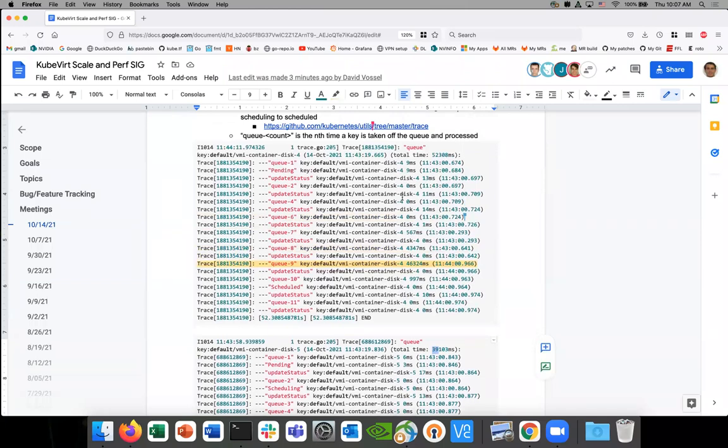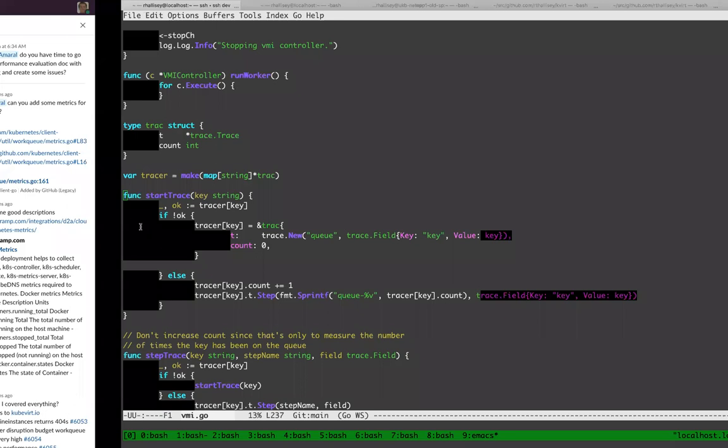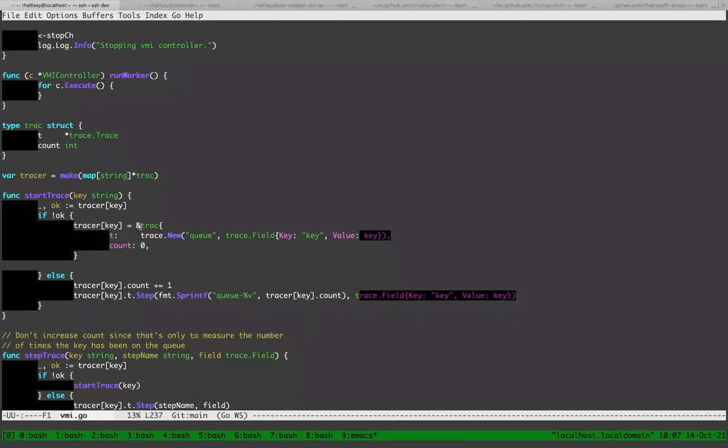What controller was this again that this code is in? Yeah, this is in the Vert controller. Oh, sorry, does that answer your question? So this is in the Vert controller. It's in the watch VMI execute loop.